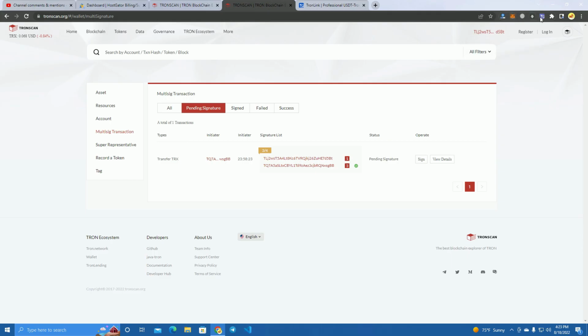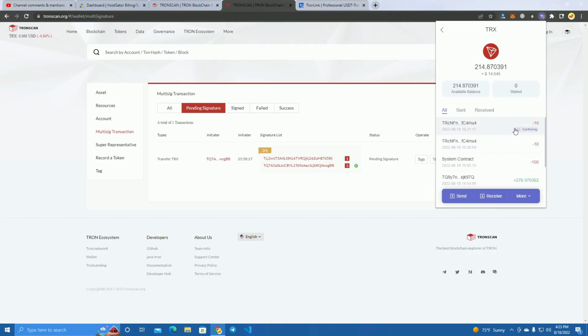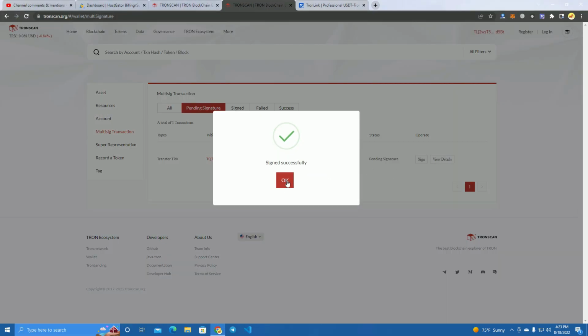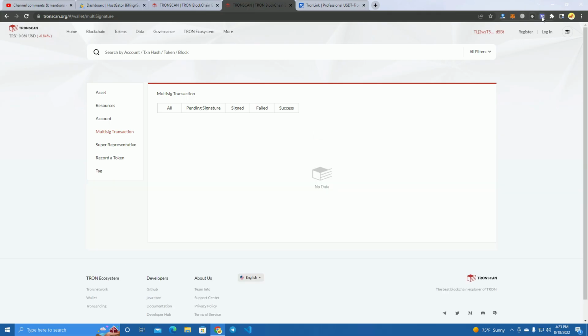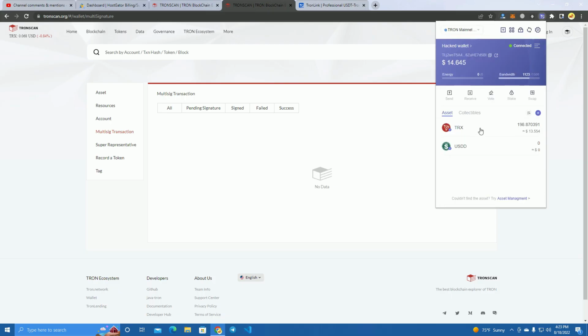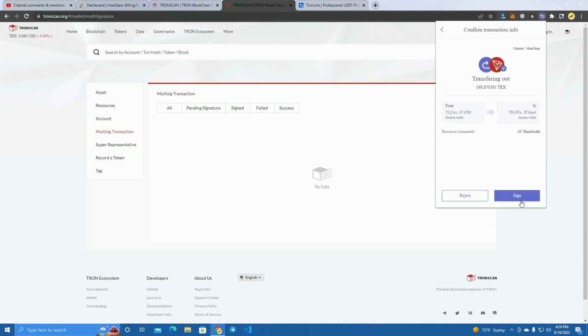Let's see first if the transaction has gone through, the one without a confirmation. As you can see here, it still says confirming, but it will never be confirmed. It will be cancelled a few seconds later. So we click sign, and we will see that it is transferred. As you can see here, it is transferred. And if we try to transfer again without the new owner's confirmation, we will never be able to transfer.